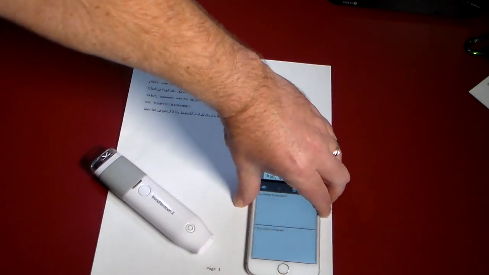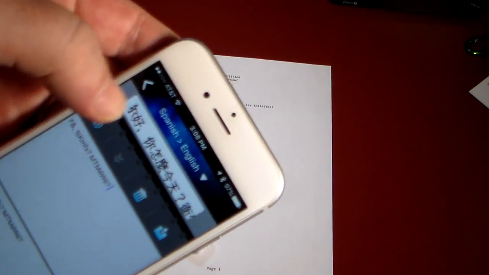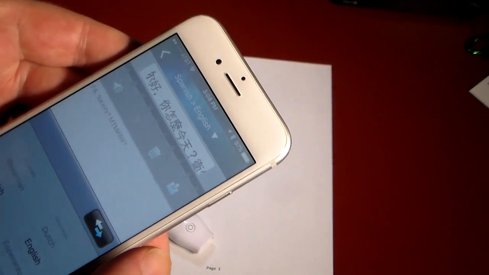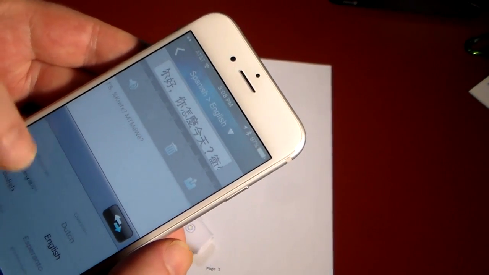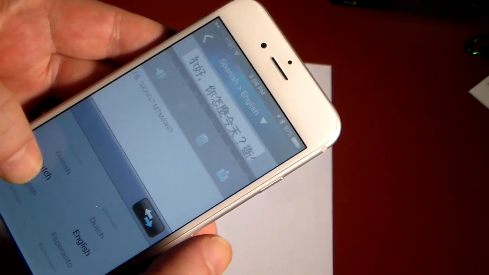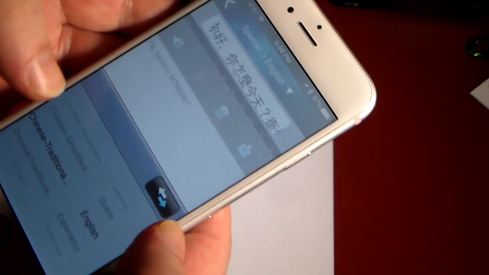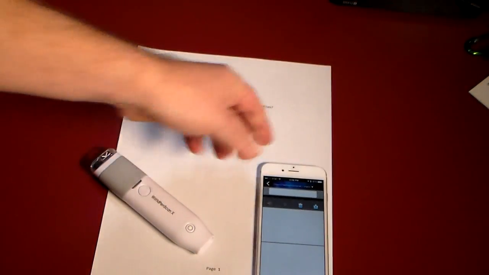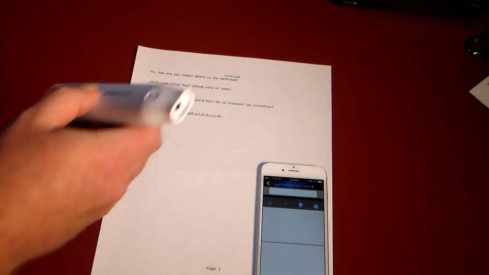And this actually, whoops. So one bad thing we've got to do here is we've got to select. Now I had it on Spanish to English, so it didn't make any sense of that. So let's go ahead and change that. So we actually want Chinese traditional to English. Now it might make a little more sense when I scan this. So a good example of how not to do it.